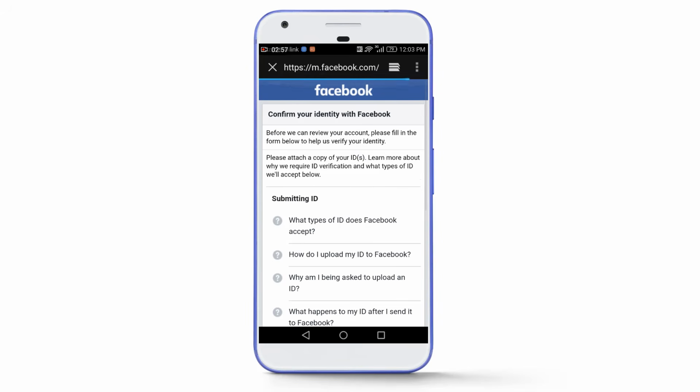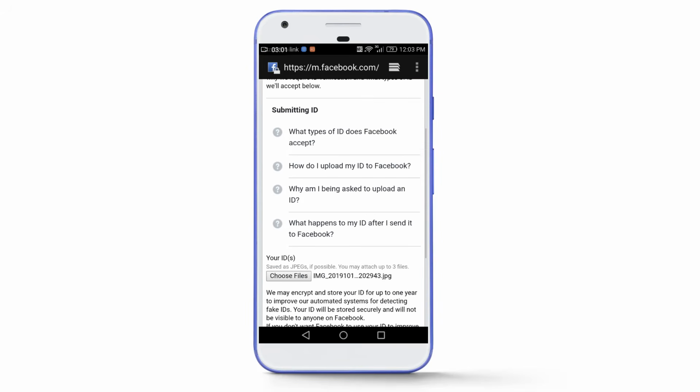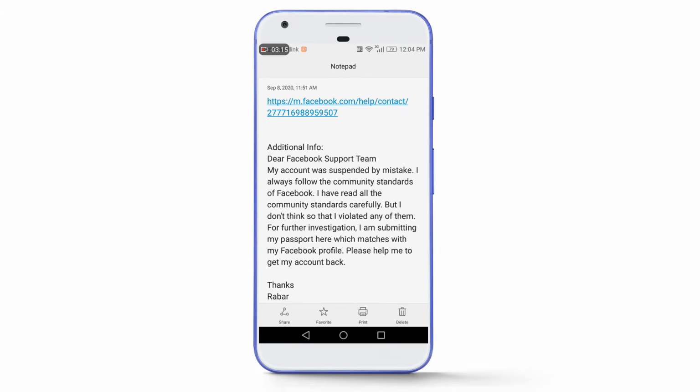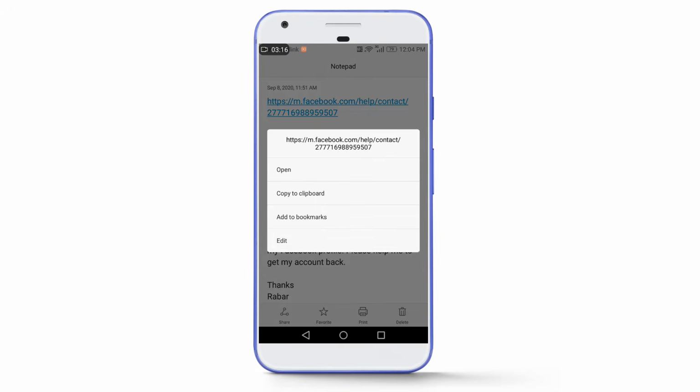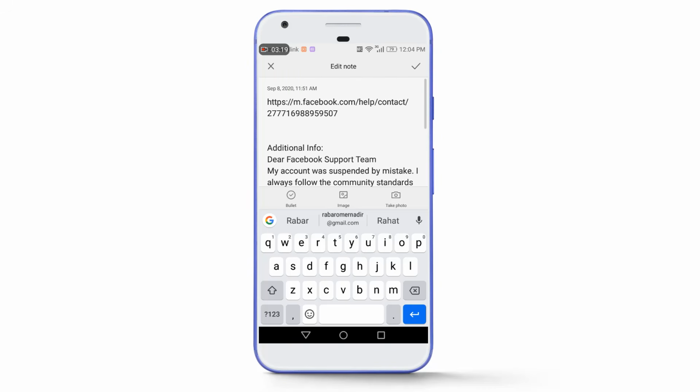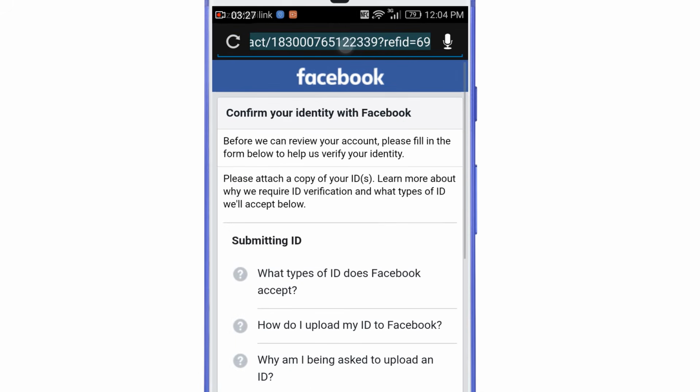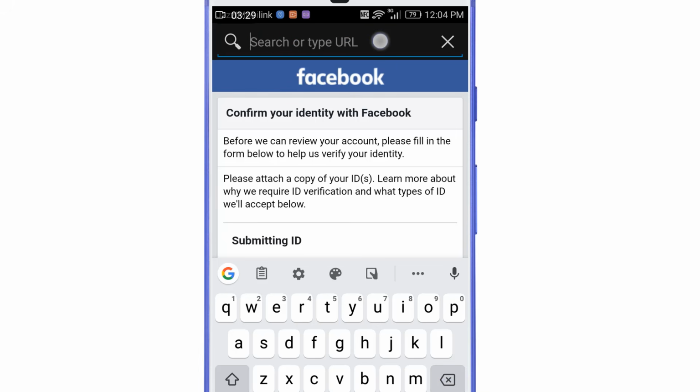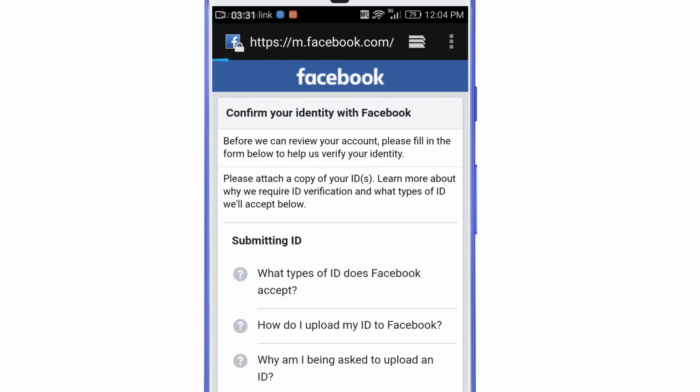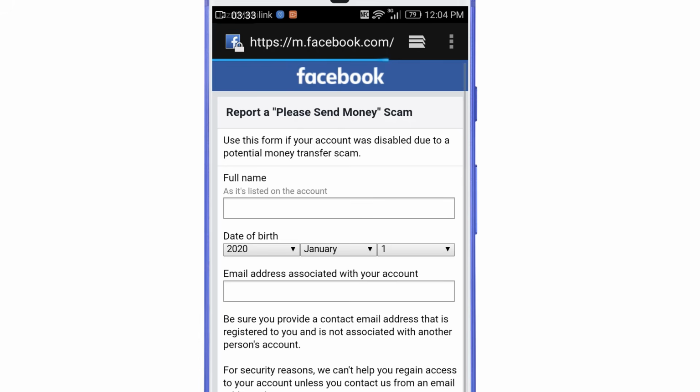So now what we have to do next, you will need to go to the description of this video, and there you will find this form. So simply copy this form from there and then go back to your browser and paste it in the URL section and then search it. Then you will be redirected to this form.